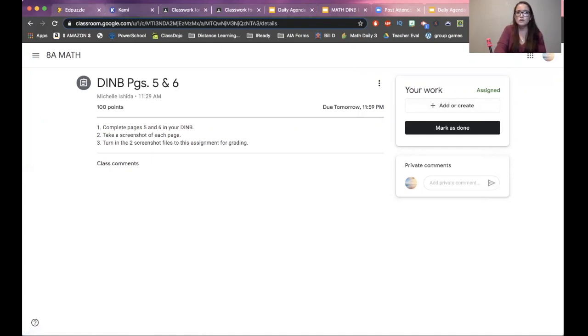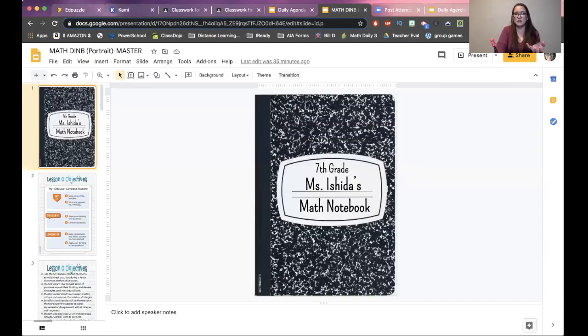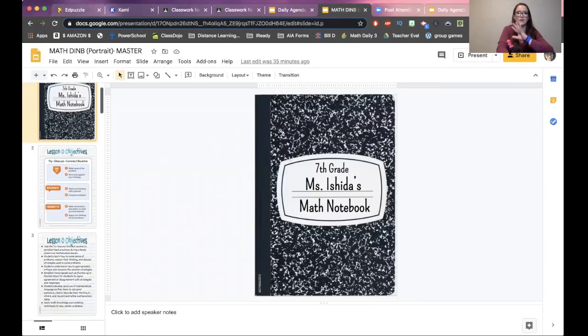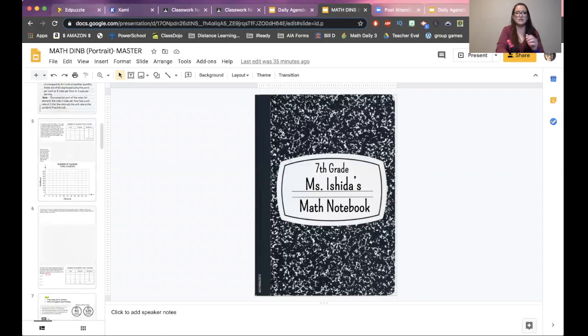So let me just show you really quick. And I did get this digital interactive notebook from Slides Mania. Oh my goodness, she has a ton of amazing slides. Sorry, I forgot. I do that a lot. I don't finish my sentences, but page 5 and page 6.